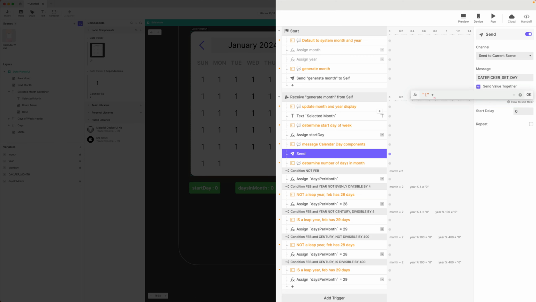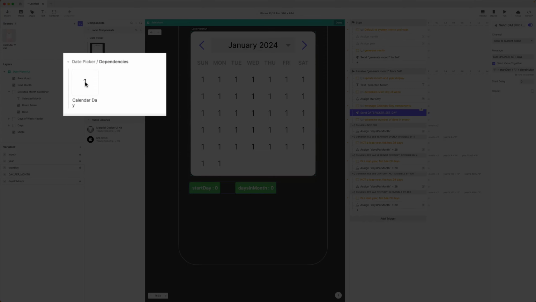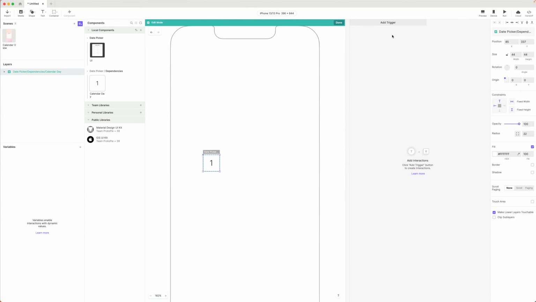And I'm going to use start day plus, and then text again, comma, close text. And then I want days in month. And I can say okay to that. Okay, so now I'm sending this message, send date picker set day. This calendar day component is going to receive this message. And here's how it's going to work.